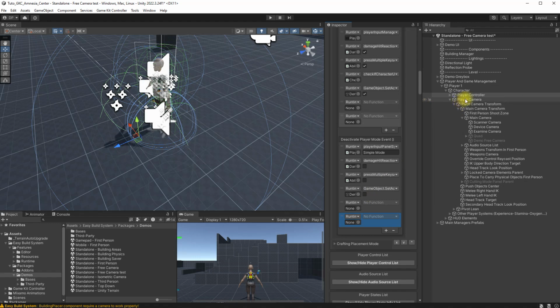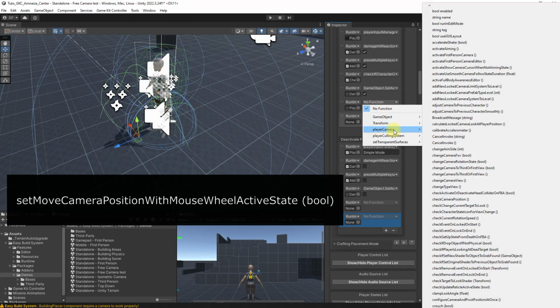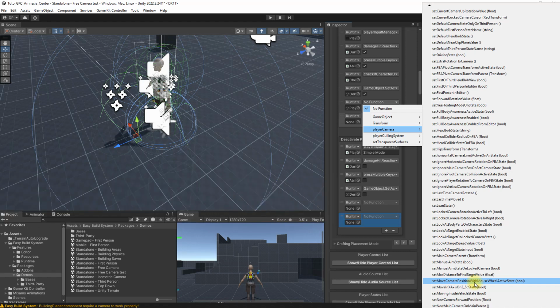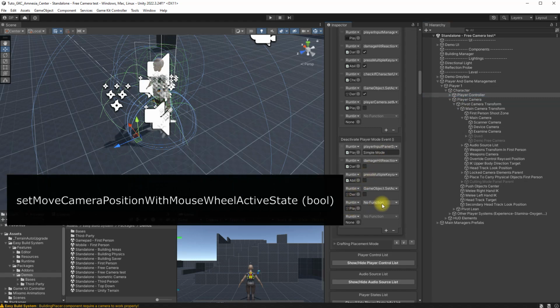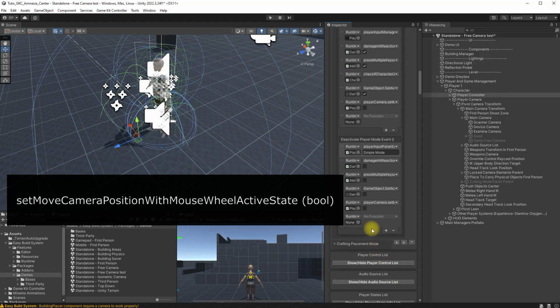For the second slot, we will look for player camera. Select player camera, hold down the S key until you find Set Move Camera Position with mouse, wheel active state. And uncheck the box to disable it. Do the same in the other. Look for player camera, select player camera, hold on the S key until you find Set Move Camera Position with mouse, wheel active state. And here, check the box.